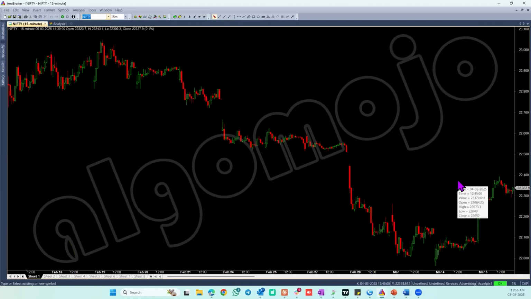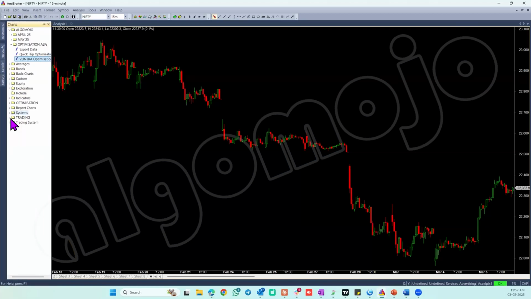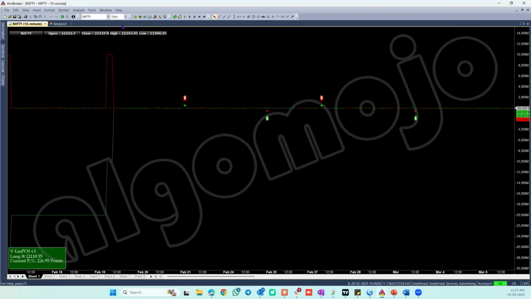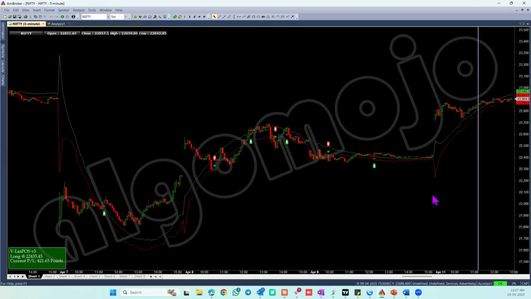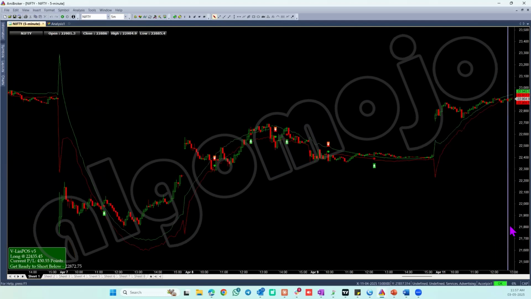Suppose you have Amibroker and you have an AFL. All you have to do is open a chart and load your strategy. Let me try and load a strategy. Say something like this. This is a proprietary strategy that we offer on a chargeable basis also, in case you're looking at some strategies, you can try it out. This gives you buy and sell signals.